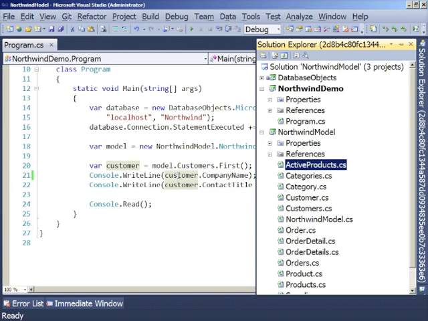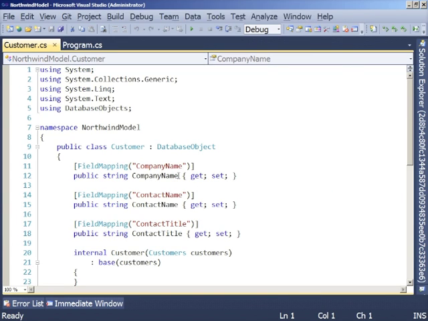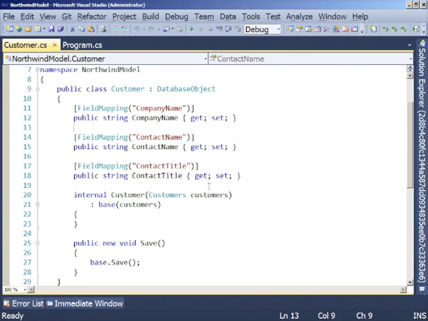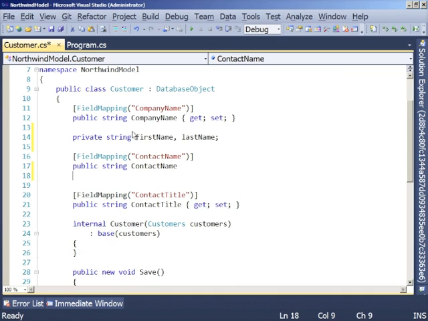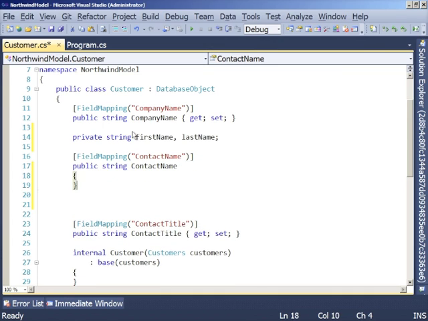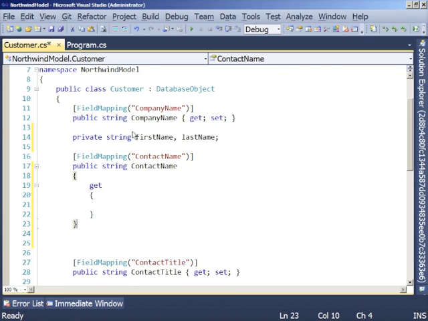So I've already created a customers collection and item, our record class. You can see here we've got the contact name. What I want to do is hook into the getter and the setter explicitly rather than using the automatic getter setter. So what I'm going to do here is, on the set, get the first name and set the last name as well. So in the get, then we can also just join them back together.